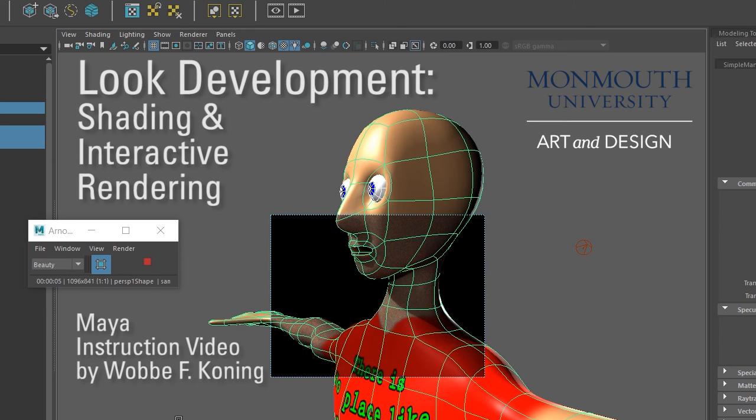So these are some tips on how to work on the shading on your character. Make sure you have lights in your scene, that they're properly adjusted, and work directly in the Arnold render view or in your viewport.